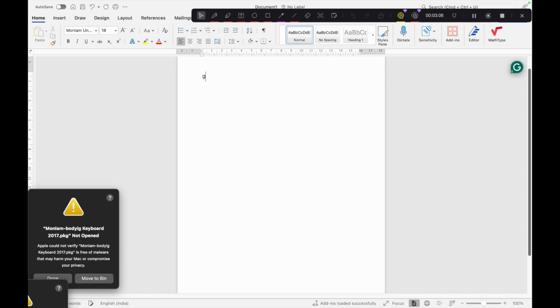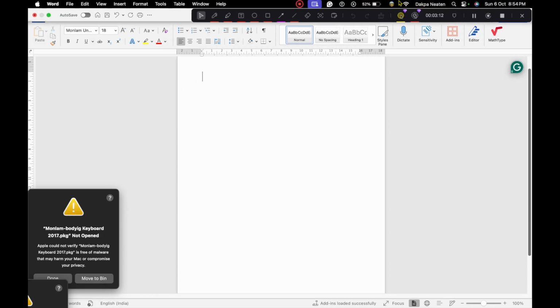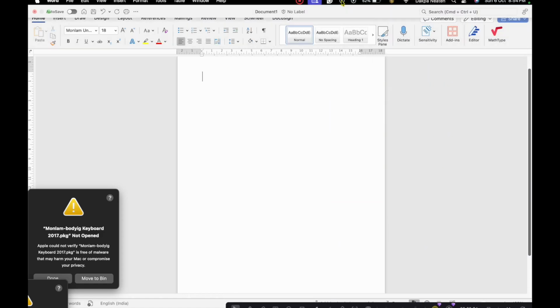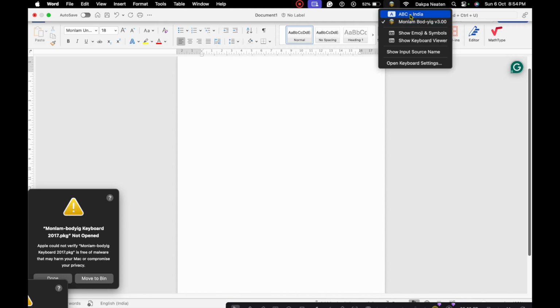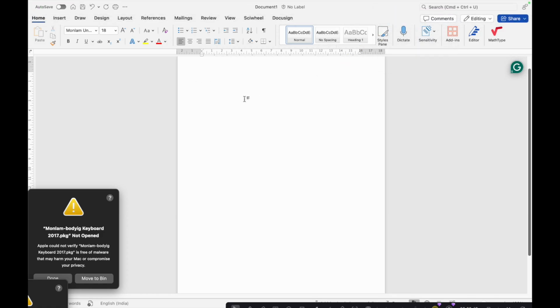Then, it's very important, you have to choose your keyboard. You can see over here there are two keyboards. One is for English and one is for Monlam Bodyig. When you write Tibetan words, you have to choose the Monlam Bodyig keyboard. Once you choose the Monlam Bodyig keyboard, then you can write Tibetan font on your MacBook. Okay, so you can see.